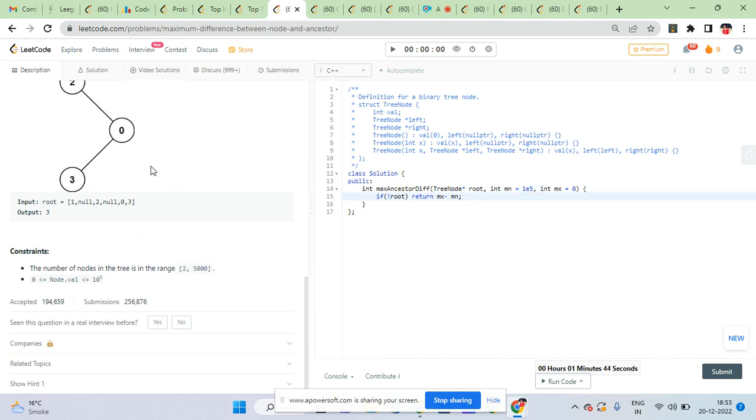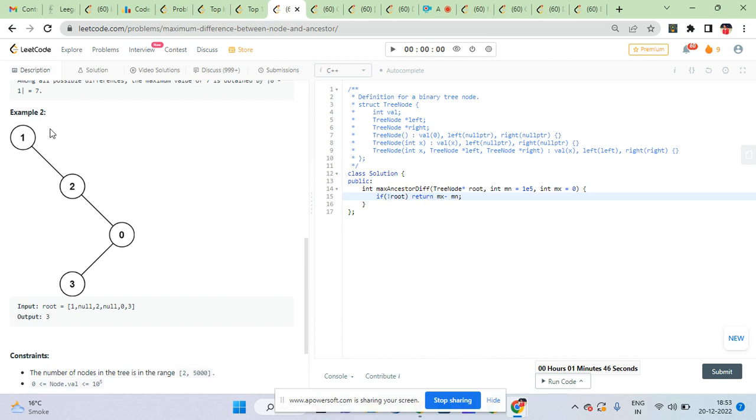So root is not null initially, but this is not for when root is null, it's for the base case, like when it will go from 1 to 2, 2 to 3, and then it will call on something like null. Then you have to return something that is max minus min. Otherwise you can write it in two ways. First of all, let me show you the cleaner way.